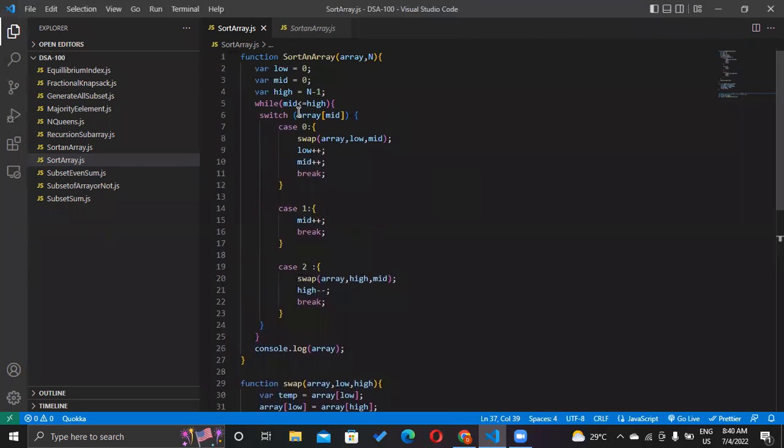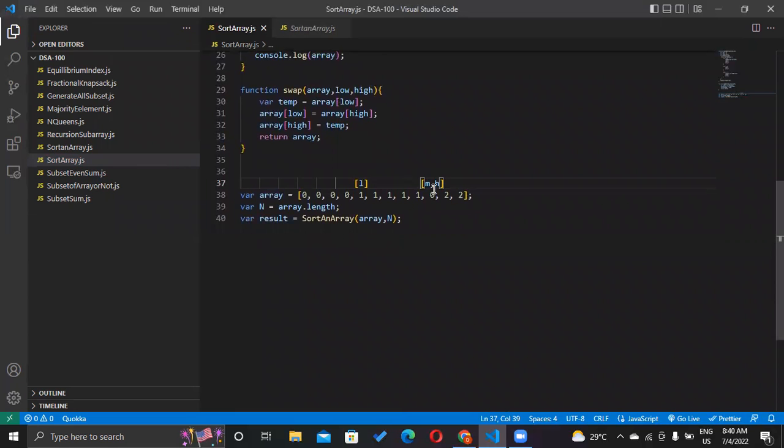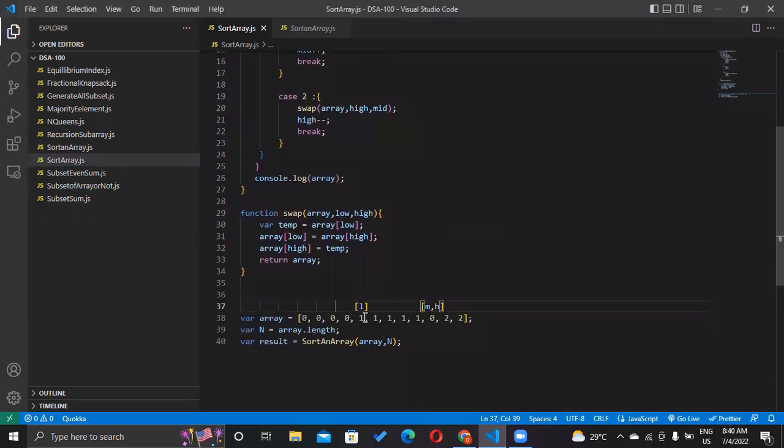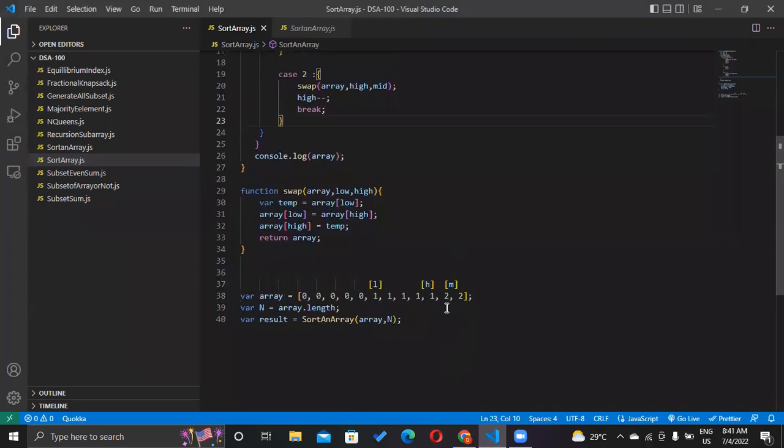That's why we have put while mid less than or equal to high. Okay, so now what will happen? Case 0 again. Then it will come again here. This 0 will go to the lower one, and lower value will come to the mid. Now mid will get incremented and low will get incremented. Okay. Mid will come here. Now at this point the condition will be false, because mid will become greater than high.